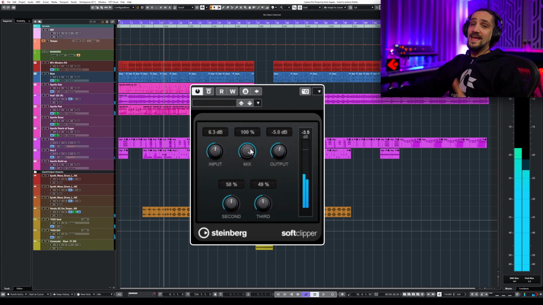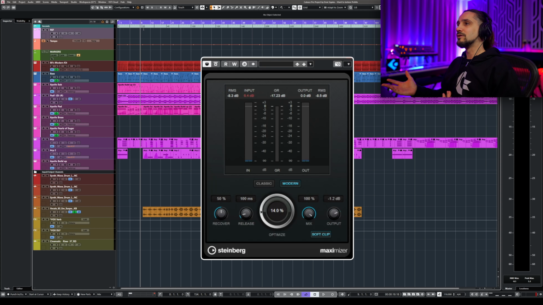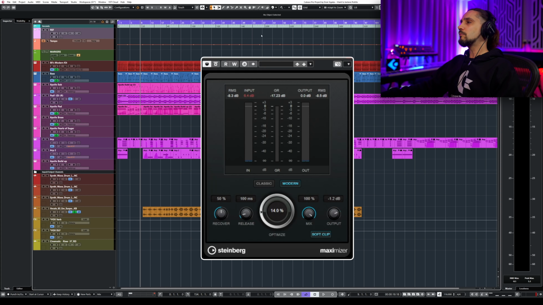So what I would probably use is the Soft Clipper followed by the Maximizer, which is the next plugin that I have in the list. And this again is a really, really nice plugin when you want to get things a tad louder. Now, I wouldn't just slap the Maximizer on my master bus and call it a day. I would probably go with a chain leading to the Maximizer.